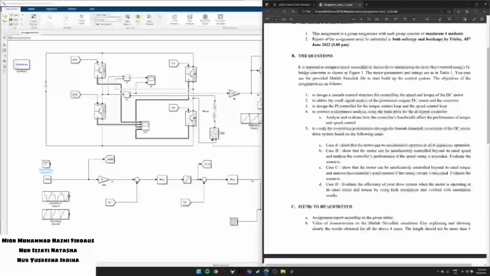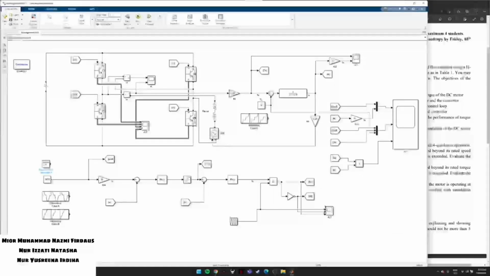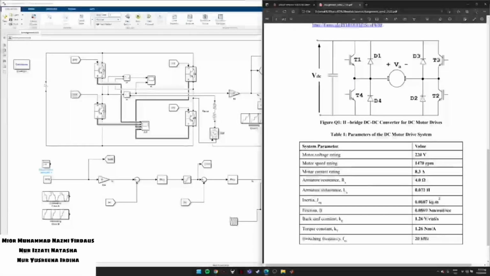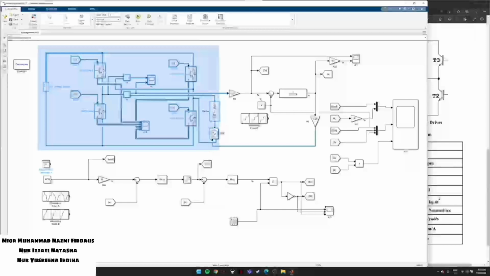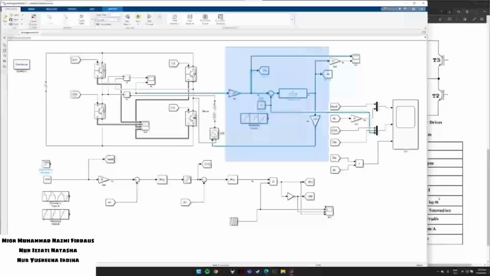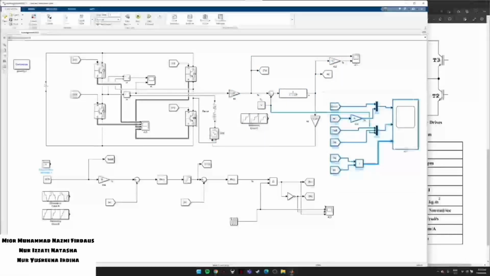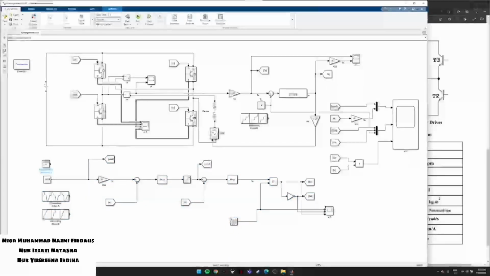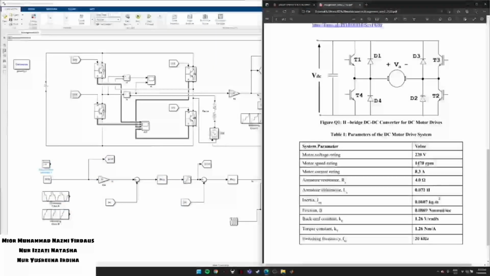First, we need to test the speed rating, where the parameters are already given. So here is the H bridge. This is the permanent magnet DC motor, and here is the output for the motor speed and torque. This is the cascaded PI controller, and here is the torque controller, and this is the speed controller. So we're going to test on the parameters here.